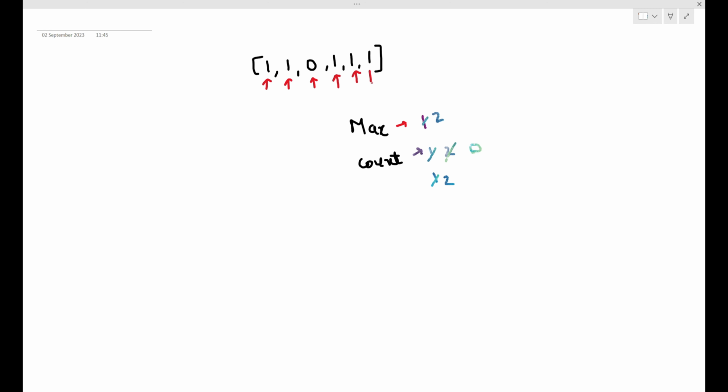Now again we move to the next element, that is 1, and we increase our counter from 2 to 3. Now we compare max and count. As the max is less than the count, we need to update our max to 3. We have finished iterating through this array, and the max value we get is 3, so 3 will be our answer. That is, the maximum number of consecutive ones is 3.